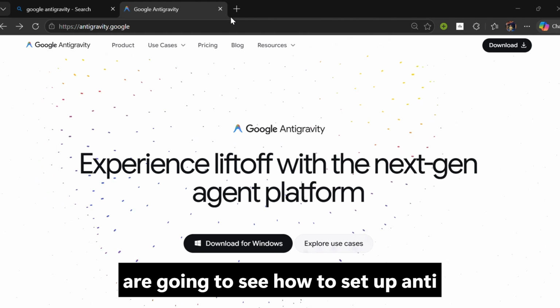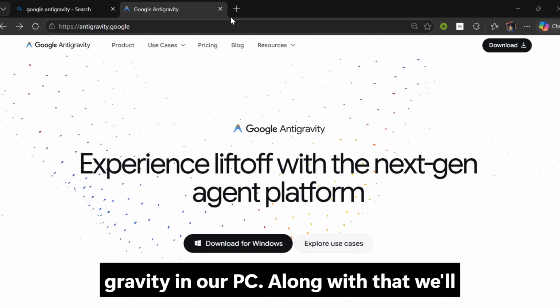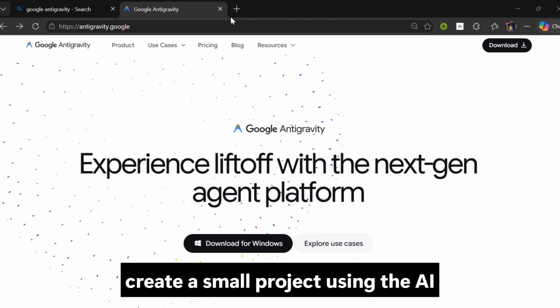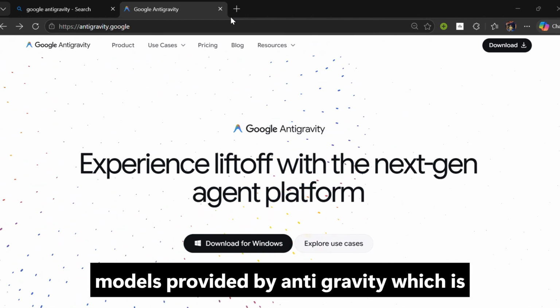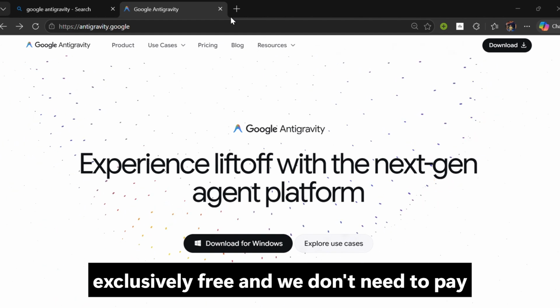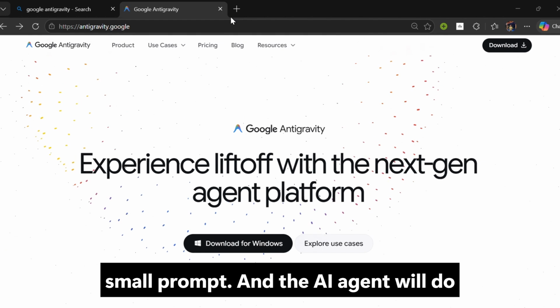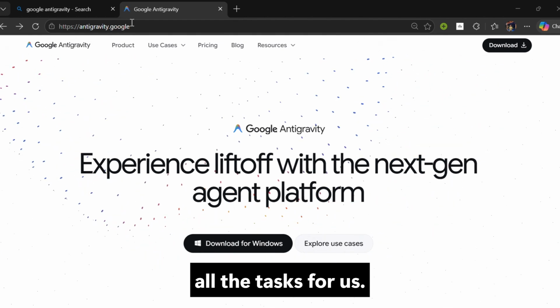Today we are going to see how to set up Antigravity on our PC. Along with that, we'll create a small project using the AI models provided by Antigravity, which is exclusively free, and we don't need to pay anything for that. We just need to give a small prompt and the AI agent will do all the tasks for us.